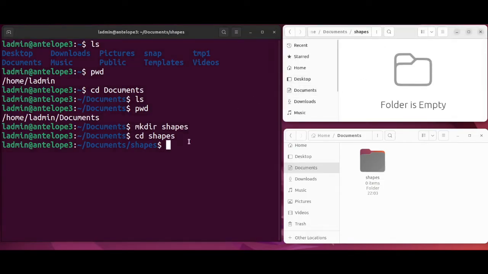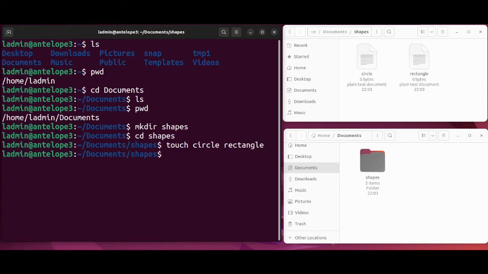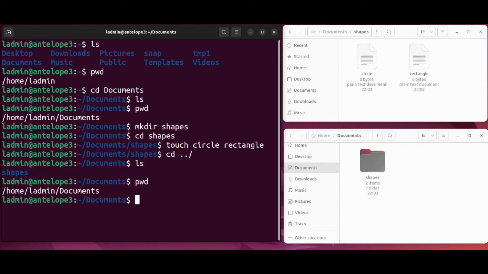This folder is empty. So let's make some files inside here. We have made two empty files by using the touch command. Next, let's go up one level. We are in the documents folder.